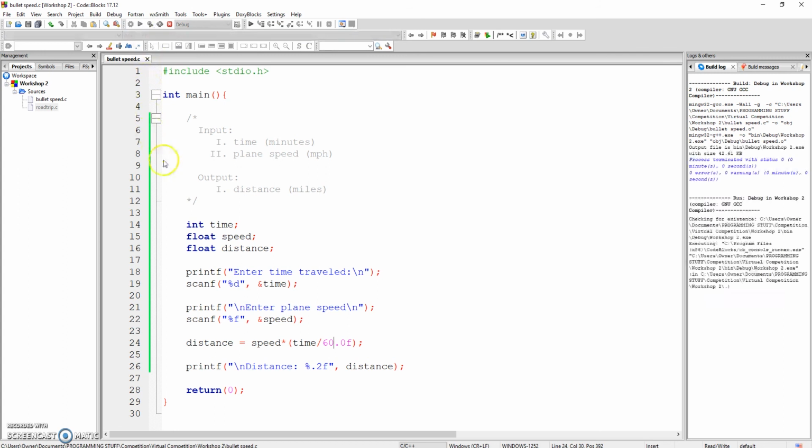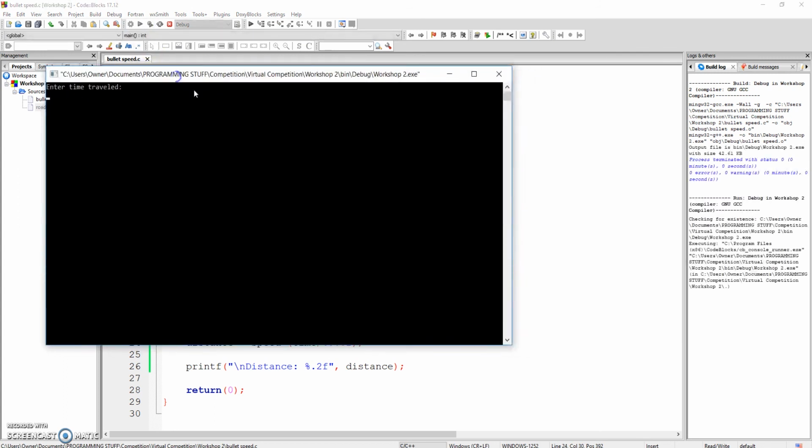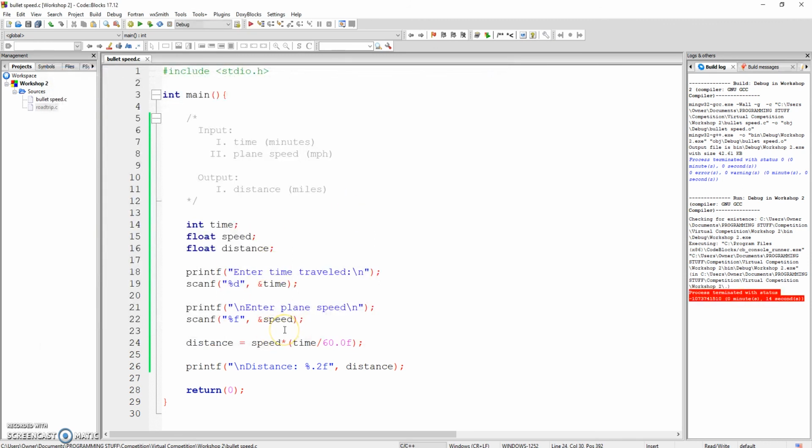So if we rebuild this program and run it, enter time traveled, we'll do 150 minutes, and then 60 for the plane speed, and it gives us 150, which is our answer. So there you guys go. That's a real simple kind of program to teach you how to go about doing Workshop 2. So I hope that's helpful.